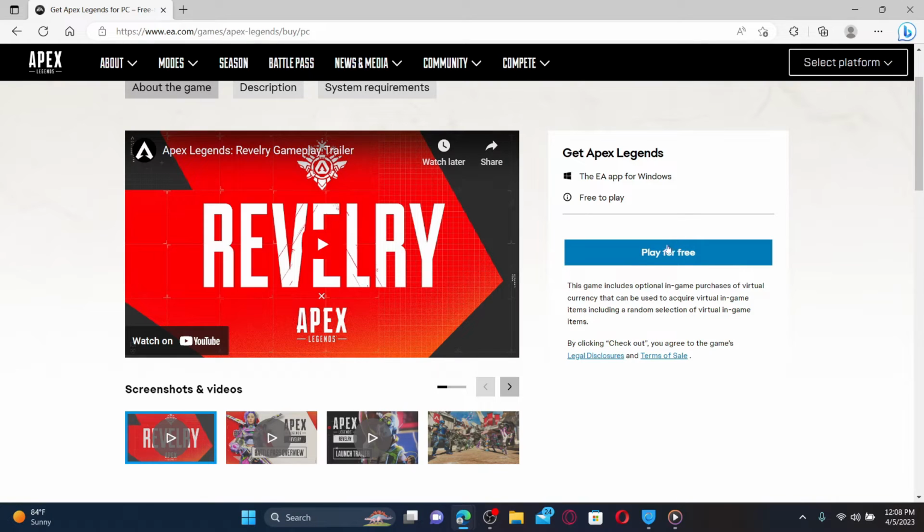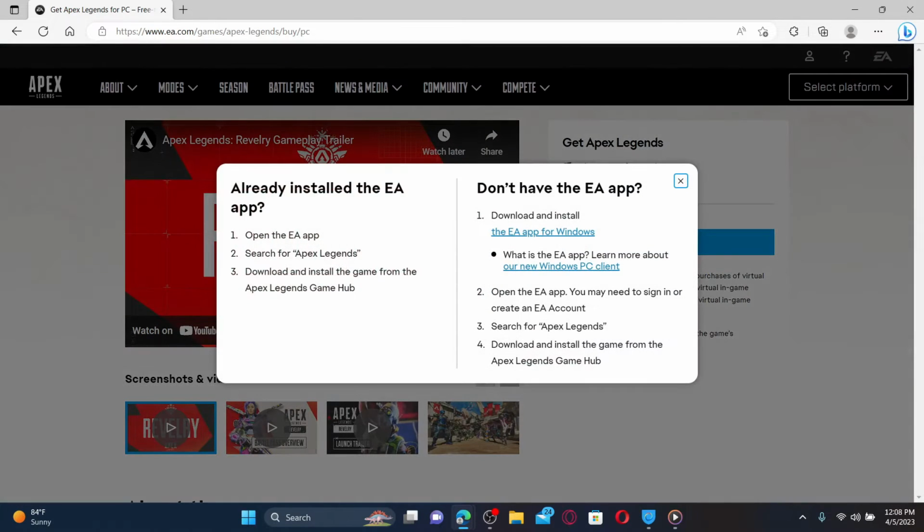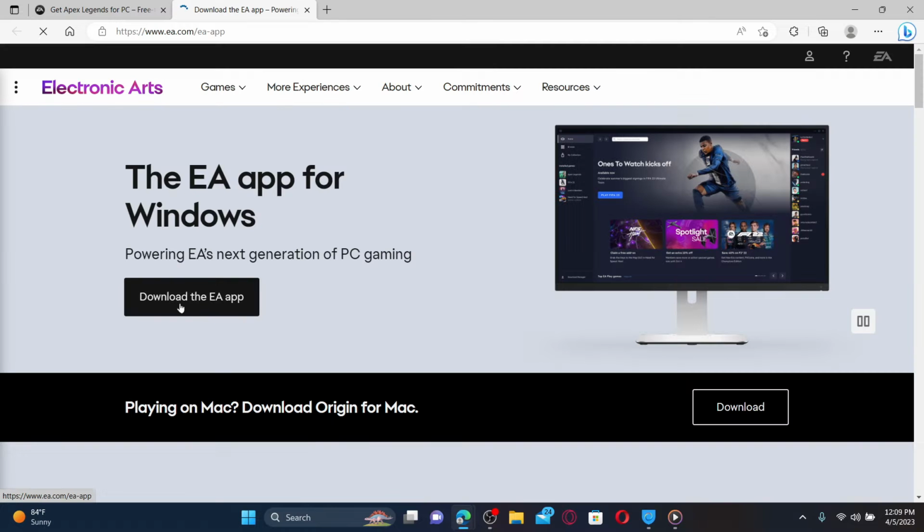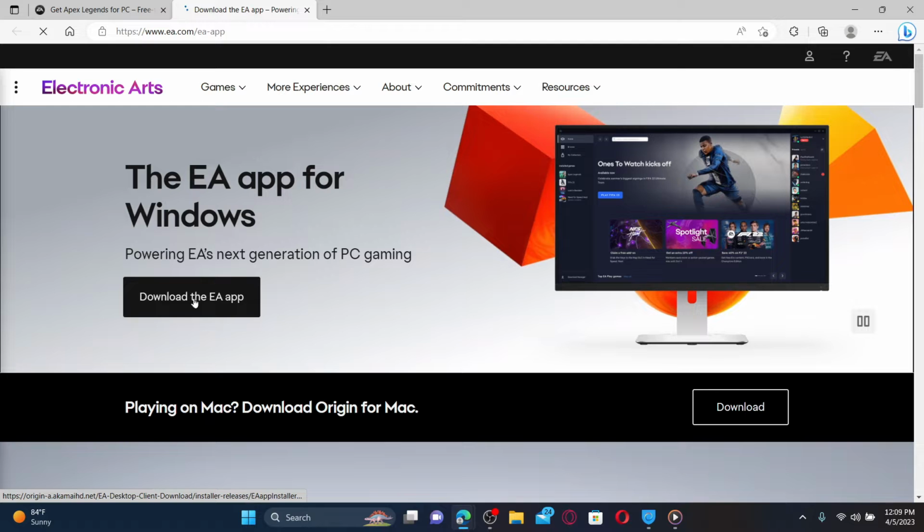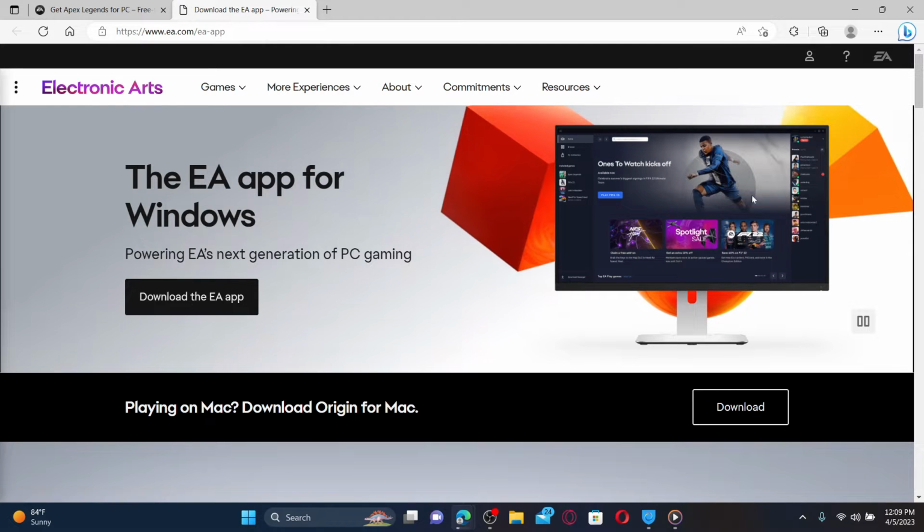Click on the Play for Free button on the right hand side of the screen and first install the EA app on your laptop. If you don't have the EA app, click on this link that says the EA app for Windows under download and install. Click the download button to download Electronic Arts on your laptop and follow through the prompt.